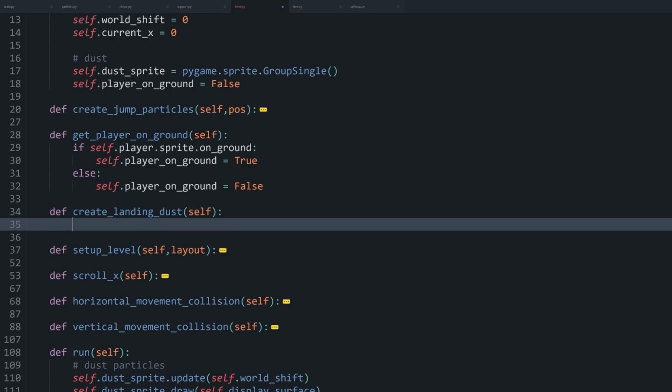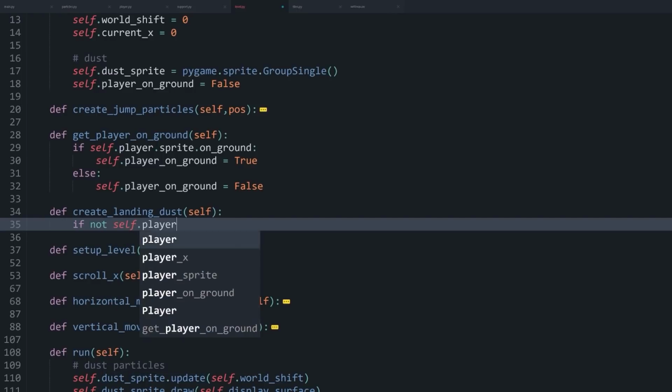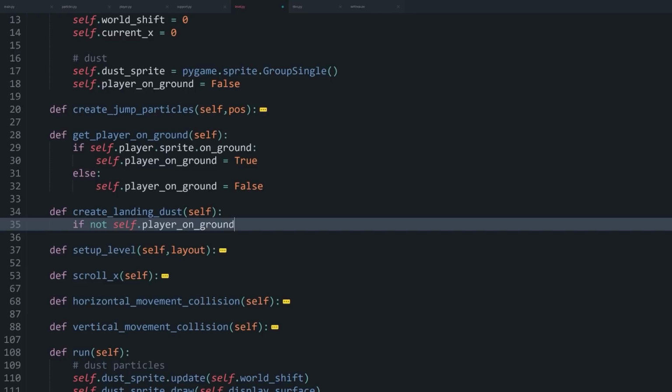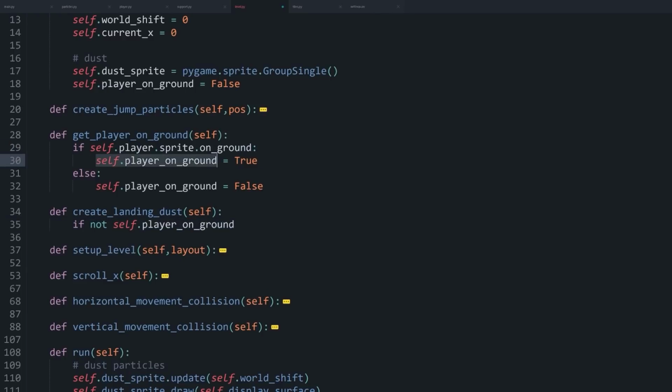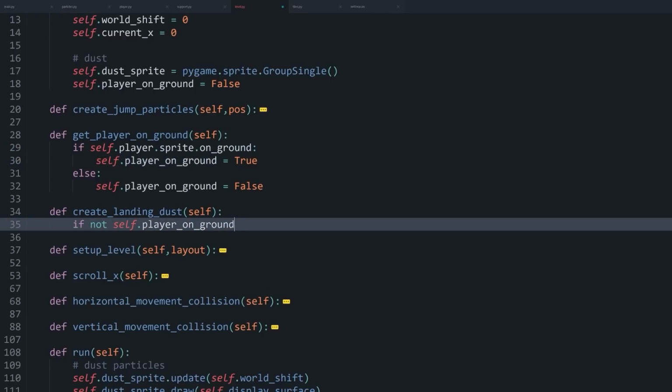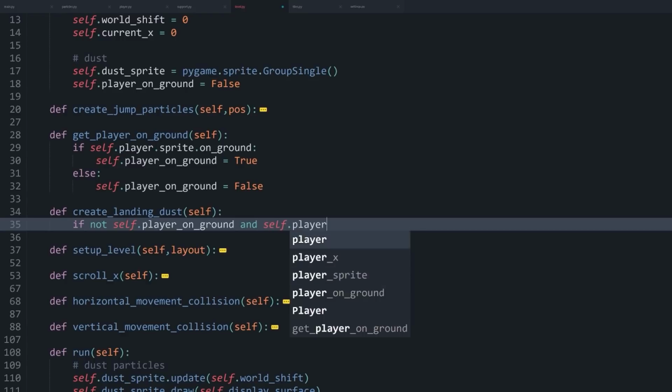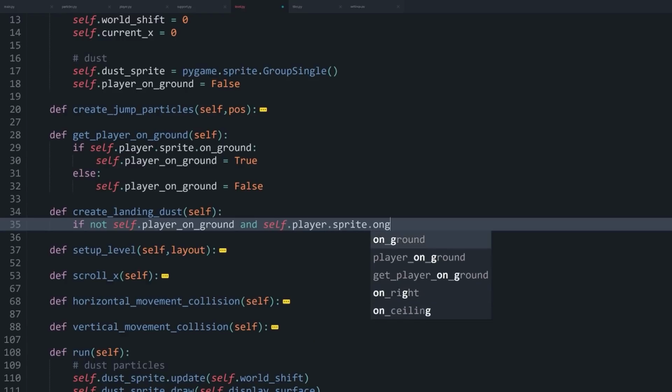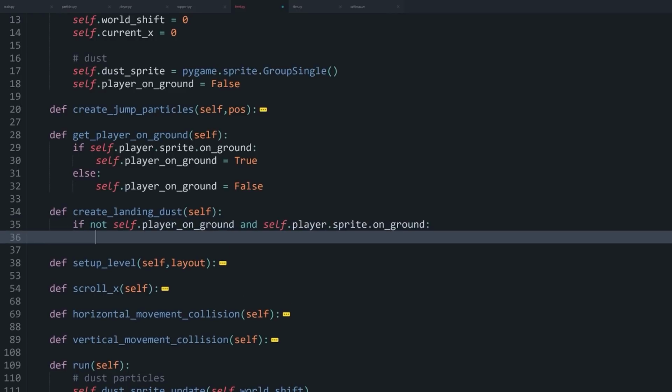And now in here we have to check an if statement. First of all, we want to check if the player is not on the ground. So if not self.player_on_ground, this attribute we created earlier. But now we're also going to check if self.player.sprite.onGround is true. So I just leave it like this. And if that is the case, I can create a fall dust particle.